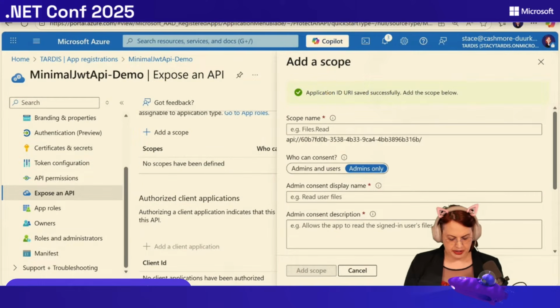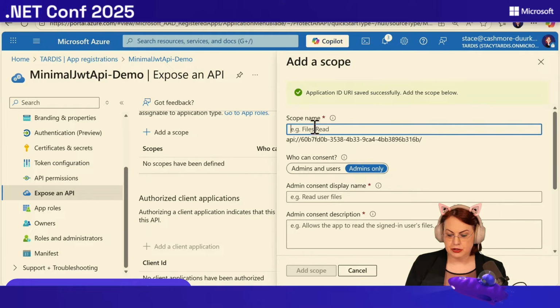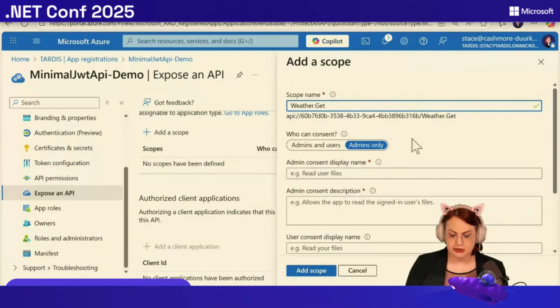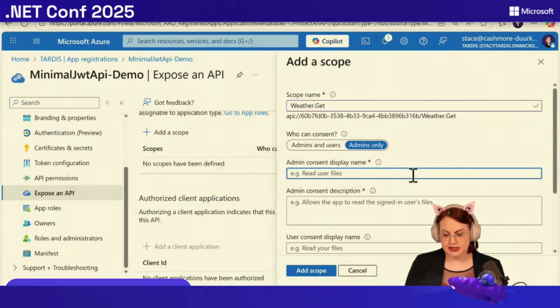And then because I want it to work everywhere, and because I am the queen of typos, I'm just going to copy paste the scope name that we're going to be using everywhere, which is weather.get. Admins can consent to it. We're going to look at that one in just a minute.